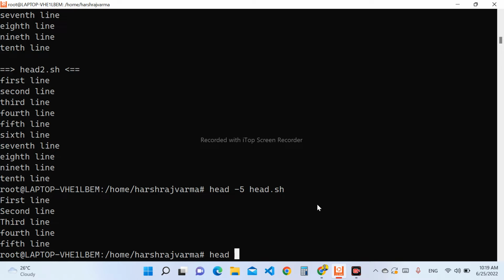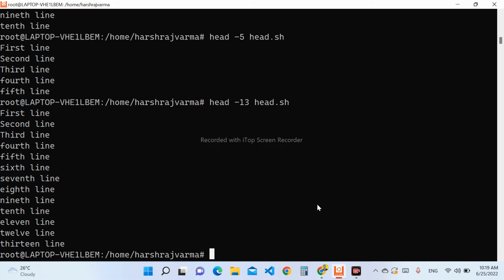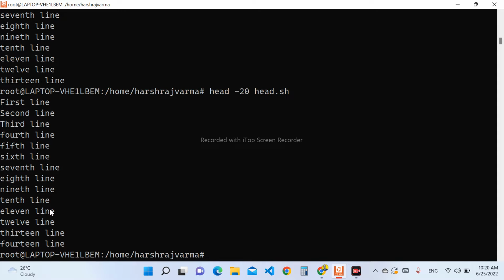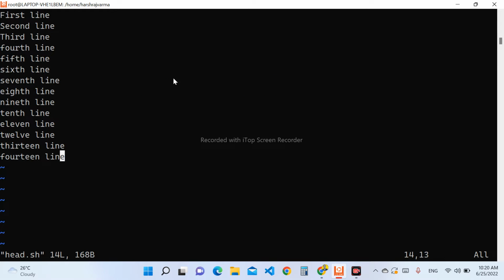Similarly, if I change something and write head minus 13 and the name of the file is head.sh and just press enter, you can see that 13 lines have been printed. But if I use head minus 20 and head.sh, then you can see that it will print only till the 14th line, because if I open head.sh, you can see that there are only 14 lines from the first line to the 14th line.